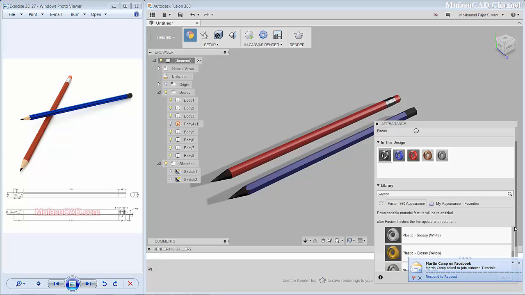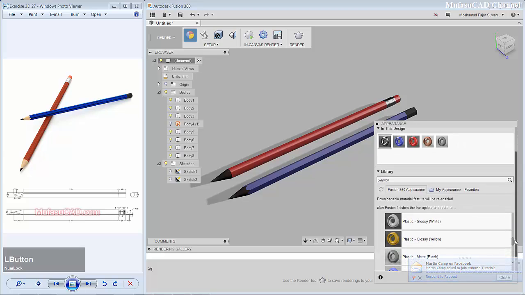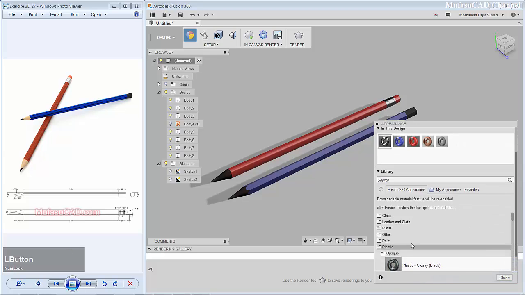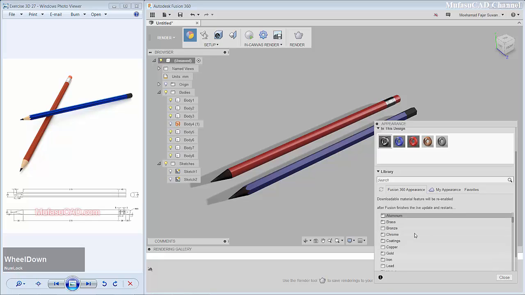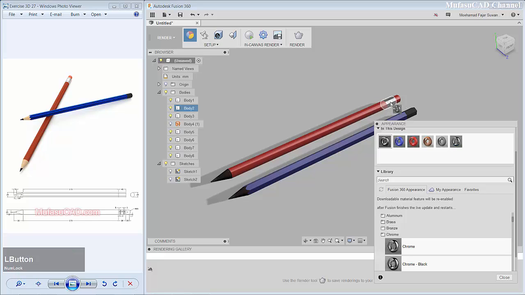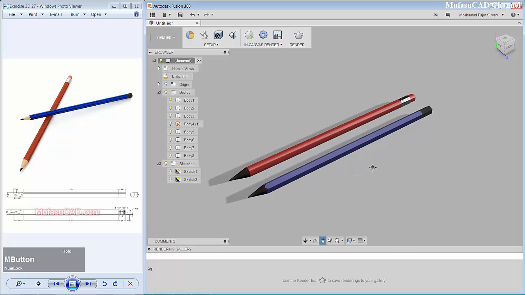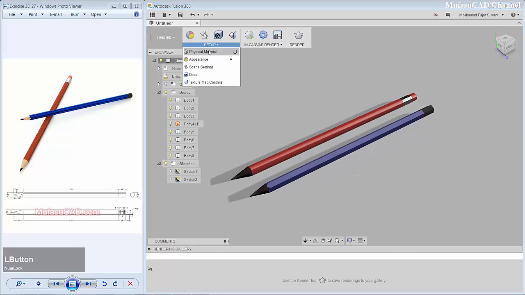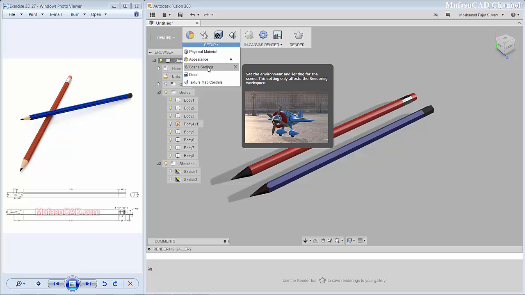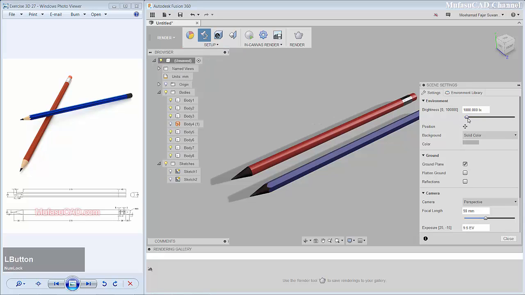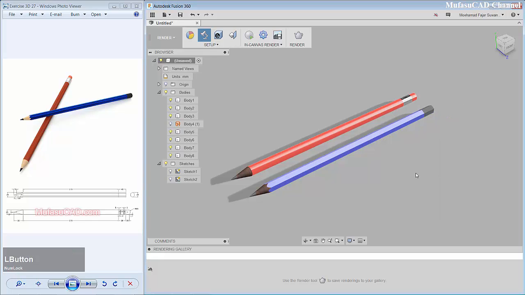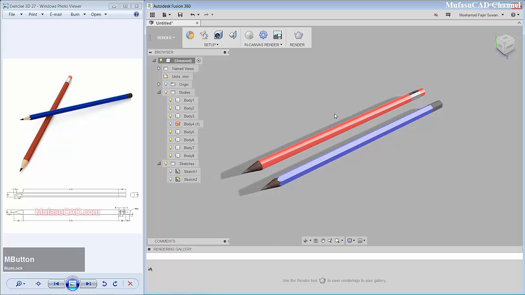Now change into metal material. I will use a metal material here. Okay, and I will use chrome. Can move into this object. Close appearance, and we need to edit scene settings. I will increase brightness. Okay, and close. Now we try to render this object.